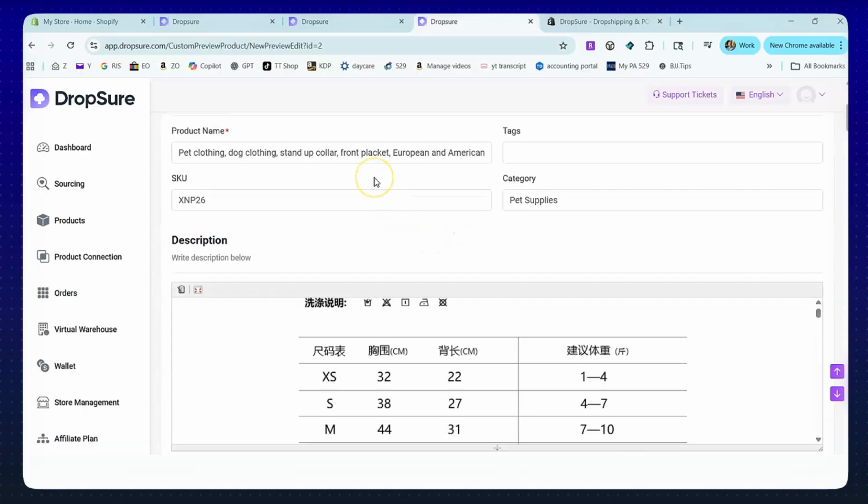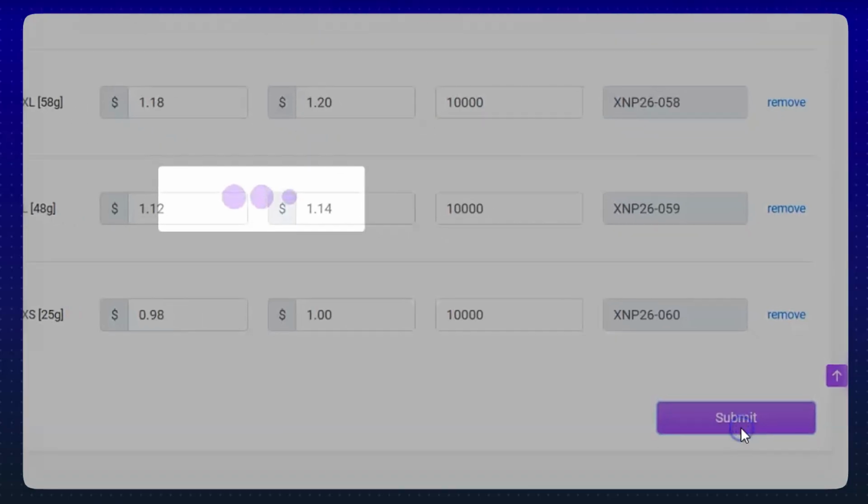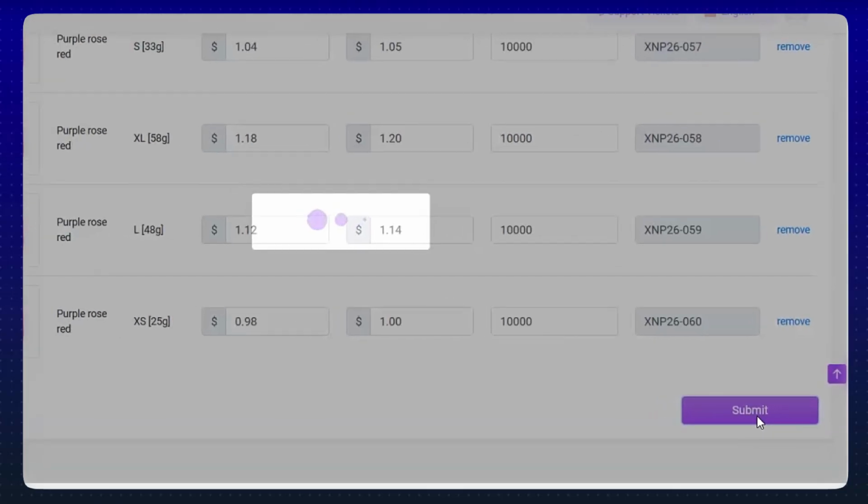So product name, again, short, succinct, something that somebody can instantly, when they hit that product page, know exactly what that is. Don't get cute. Keep it simple. Let the product sell itself and the messaging sell itself. Don't get cute with the name. Don't get cute with the description. You don't want to confuse anybody, okay? And then once you do make those adjustments, you just hit submit, and that will then morph it over to your Shopify store right from DropSure.